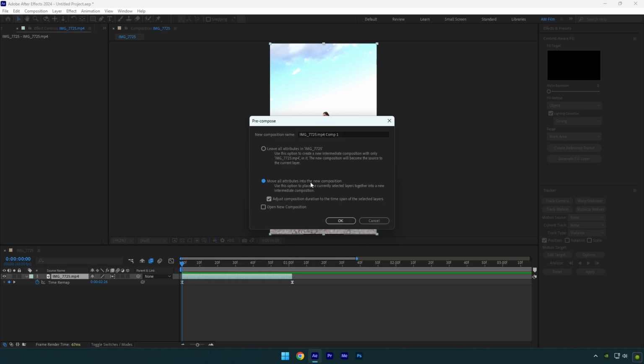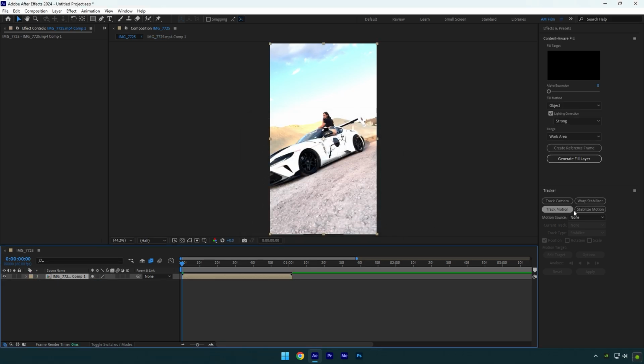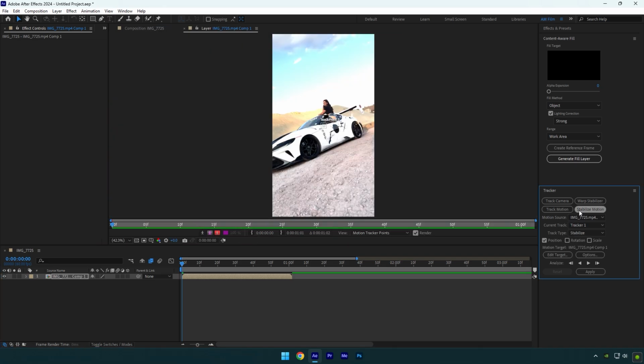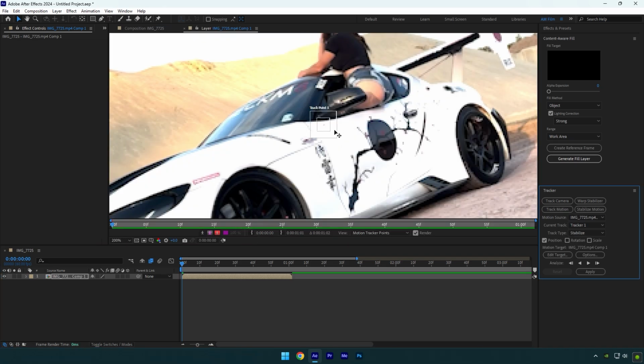Make sure move all attributes and adjust composition duration is selected and then hit OK. Now go to Tracker and click on Stabilize Motion. Move track point to the part of the car that is close to the center of the screen. In my case it is the mirror. Make the track point a bit bigger and then click on Options.